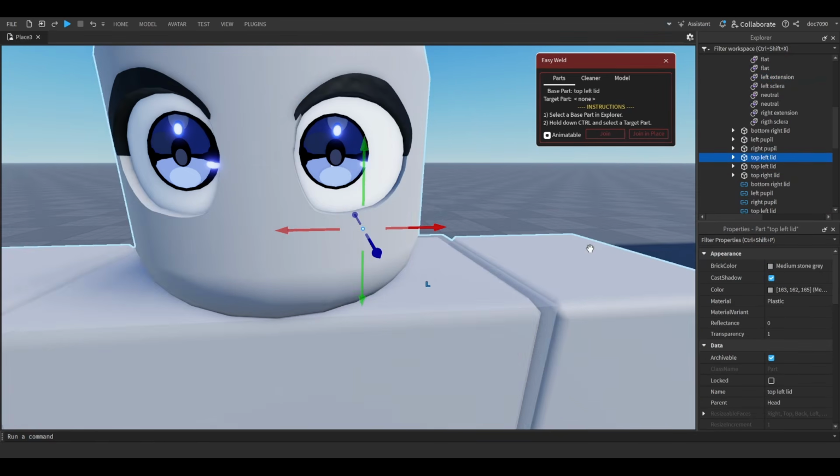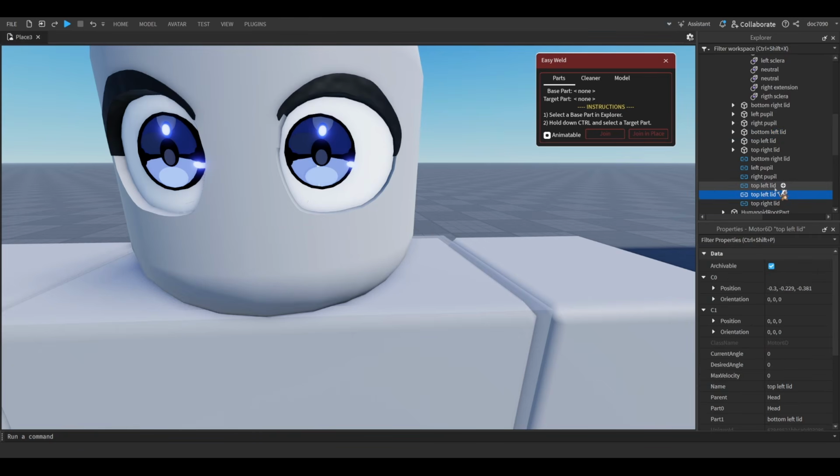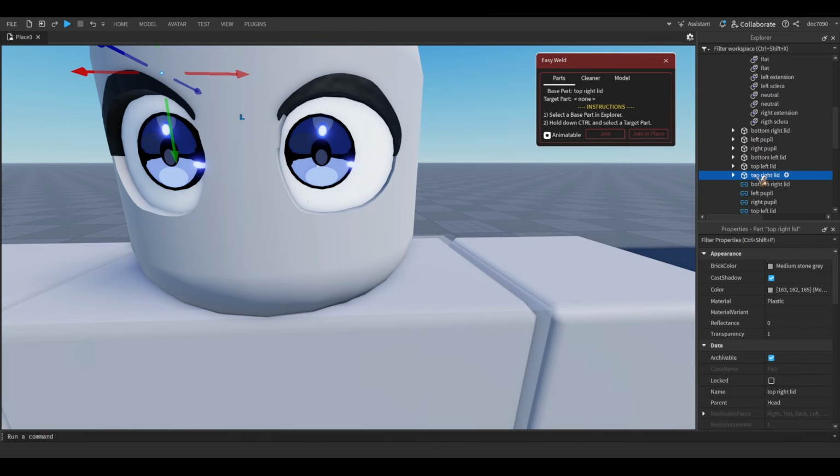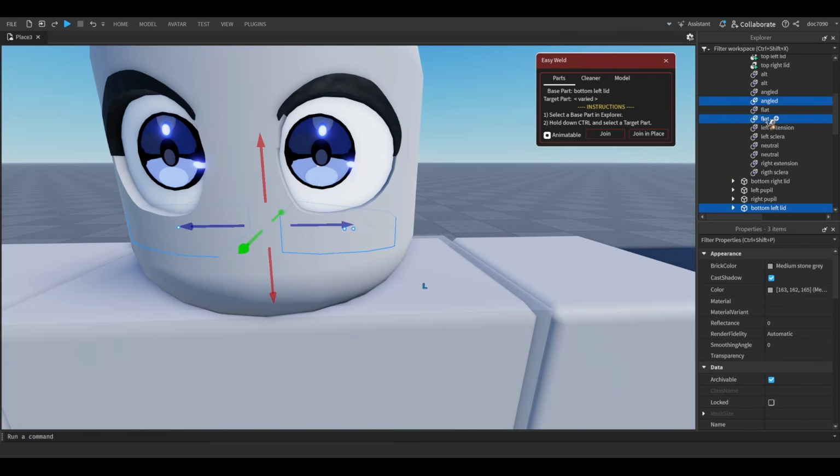Did I name this top left lid? I'm stupid. If you have any naming errors and you already welded the thing, make sure that you rename your thing first. Bottom left lid. You could also rename the weld, but I forgot which weld. It's this weld. There we go. I think you have to also rename the weld. I'll just do it. I don't know. Bottom left lid. I need to weld these.